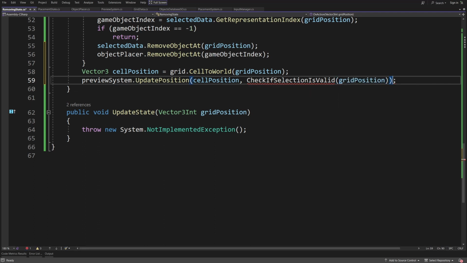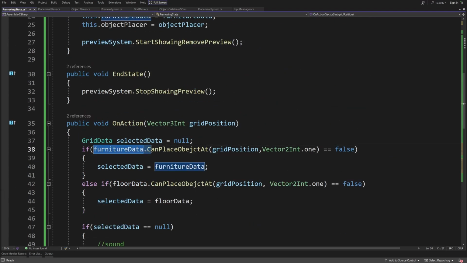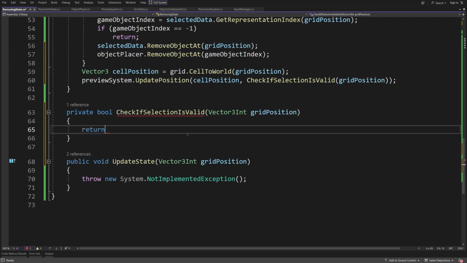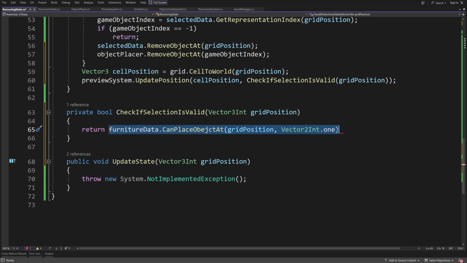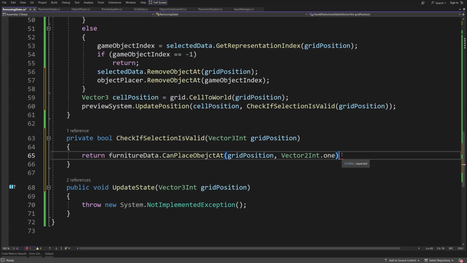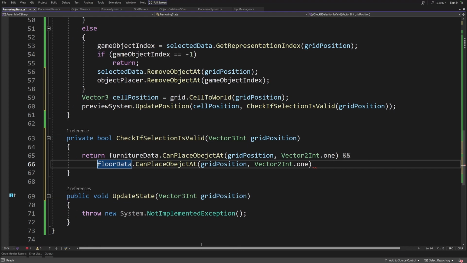And we are going to right click on this method, quick action, and generate this. So what we can do here is slide up, and we have this check can place object at furniture. So we're going to check. We are going to return here in the check selection return, and we are going to pass the furniture data can place object at. So if this is true, and we are going to copy the same check for the floor data, and we are going to add and if the floor data check is true.